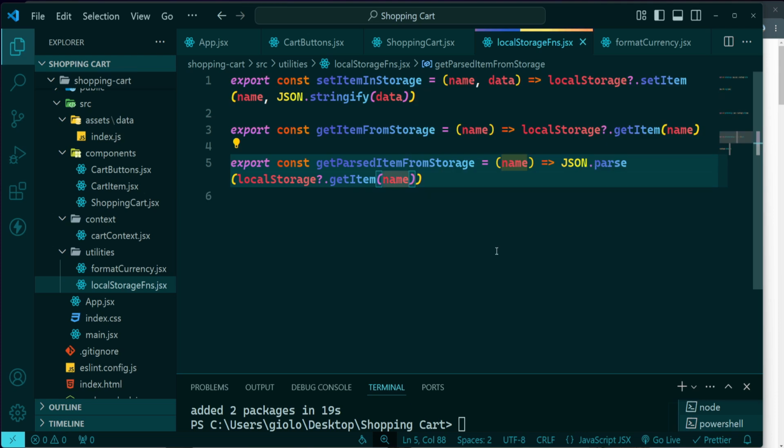So the getParsedItemFromStorage function retrieves data using getItem and immediately parses it back into its original format using the JSON.parse method. This is particularly useful when working with structured data like our cart items.